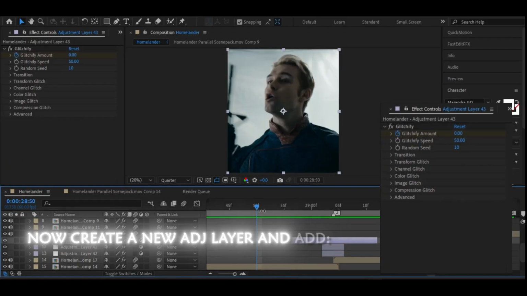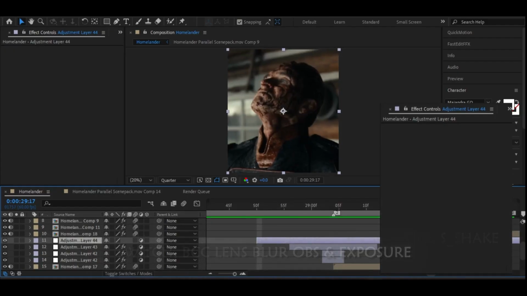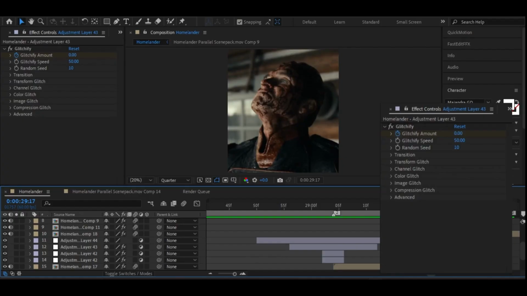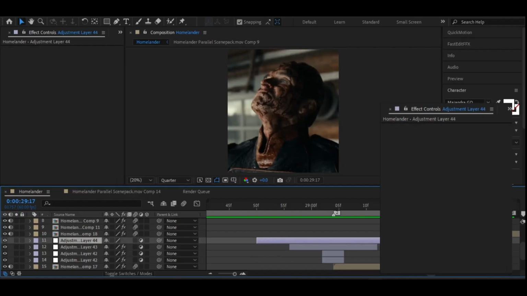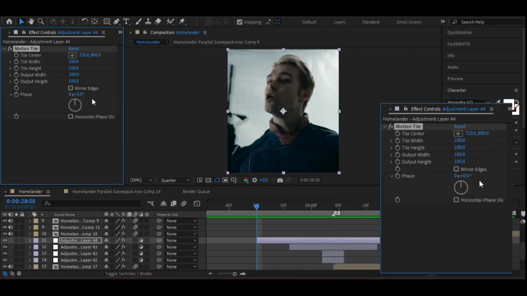Now, create a new adjustment layer and add motion tile, S-shake, twitch, BCC lens blur, ops exposure. Follow my values.